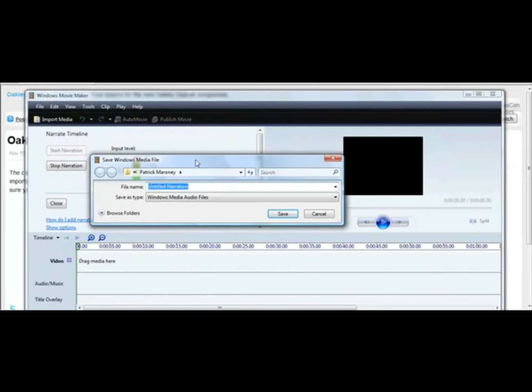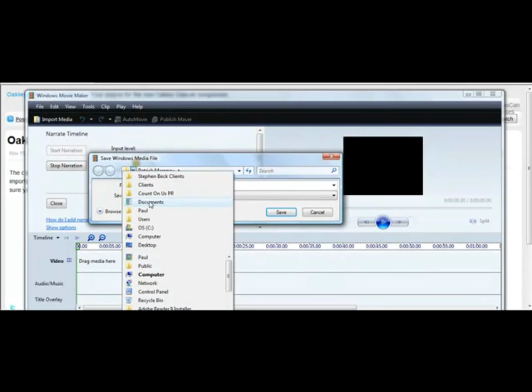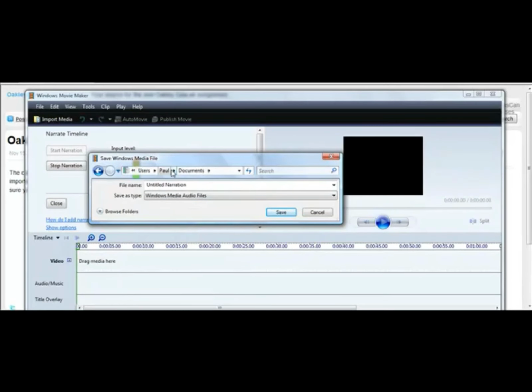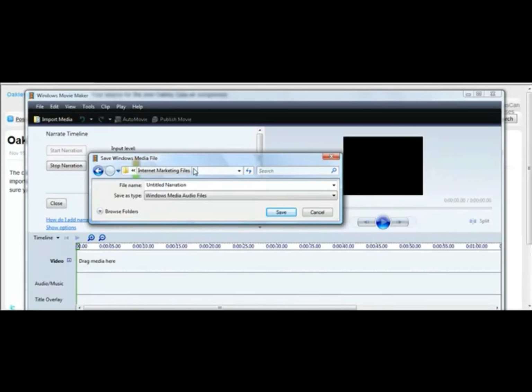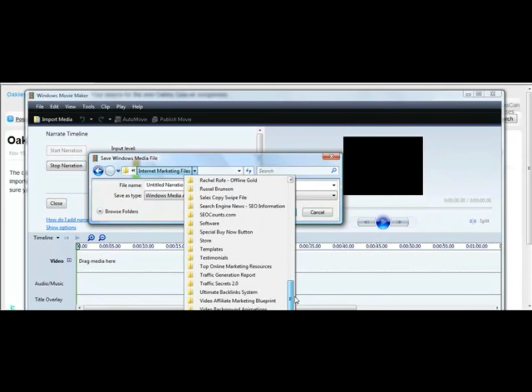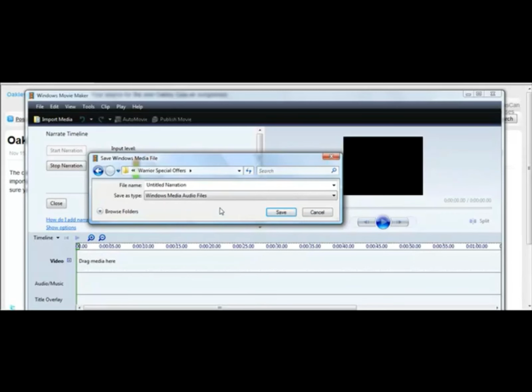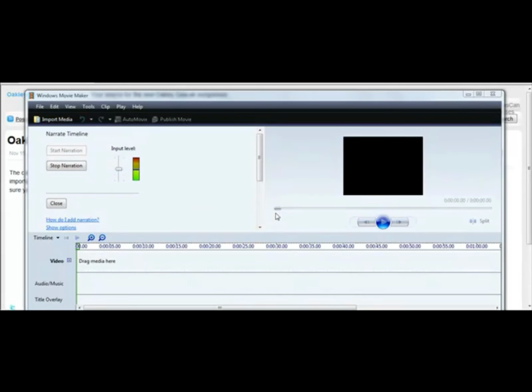Okay, and so now after you do that, you stop your narration, and I'm going to save this now. So I've stopped the narration, I'm going to save it in my computer. Let's go to my internet folder here and save this. Then we're just going to call this, and hit save, so just the name of the product. Okay, and notice what it did. It automatically added the product right here to the timeline.